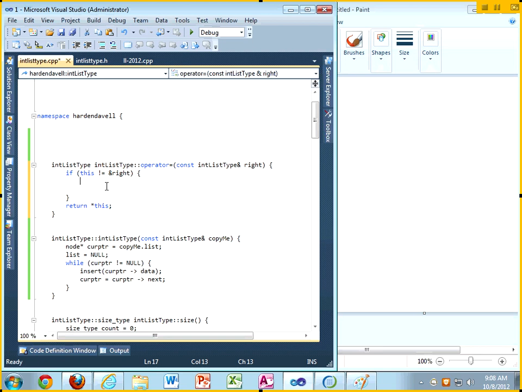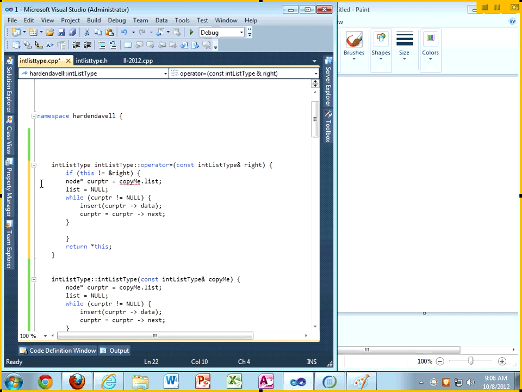Same thing as my copy constructor? Okay, so I could just say like this, right? Right. Okay. So do I have to delete before I do this? Actually, this should be right. Oops.